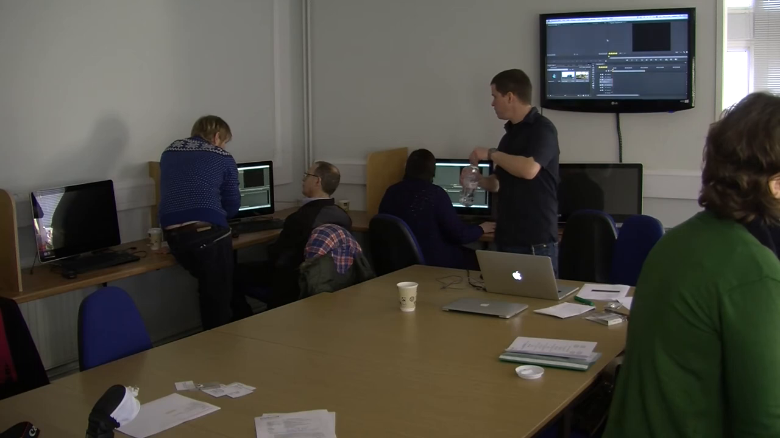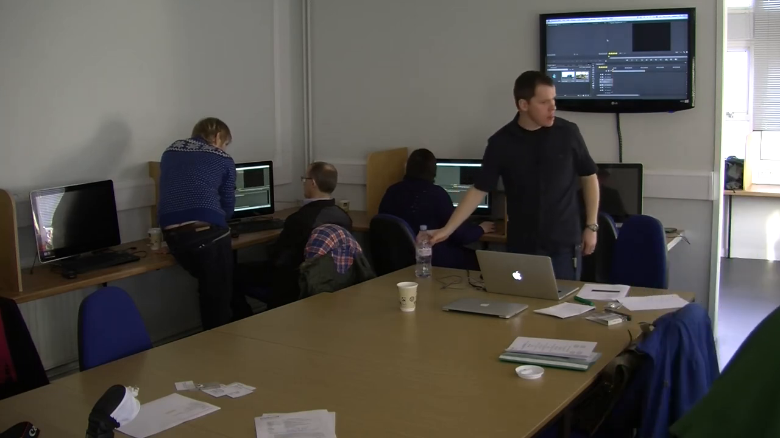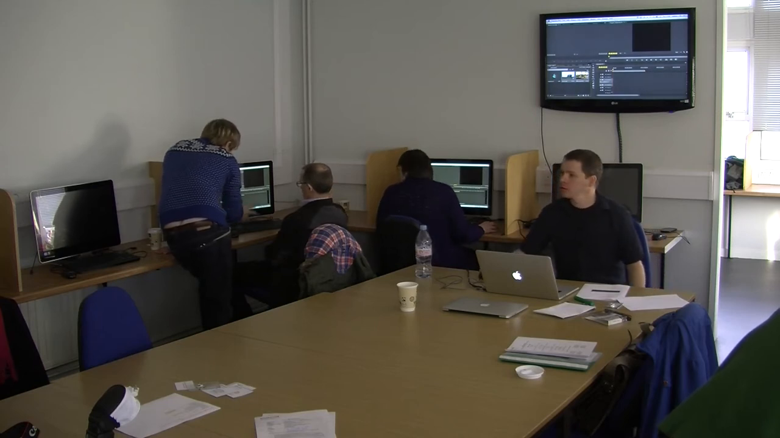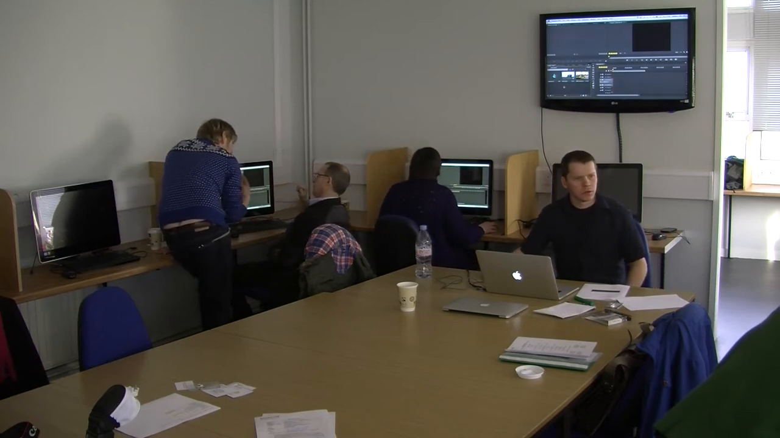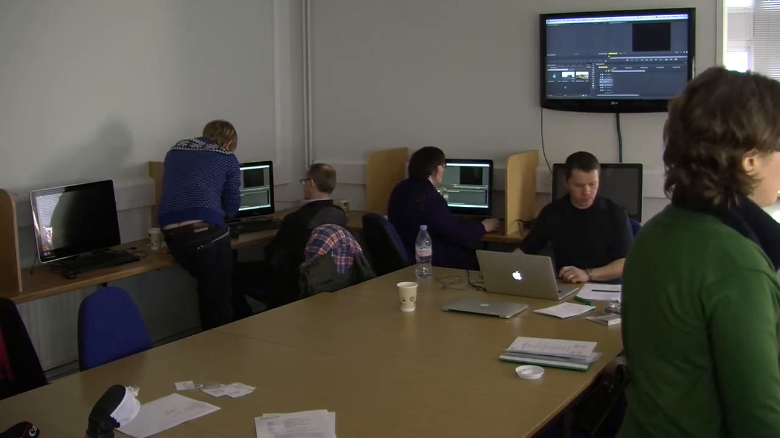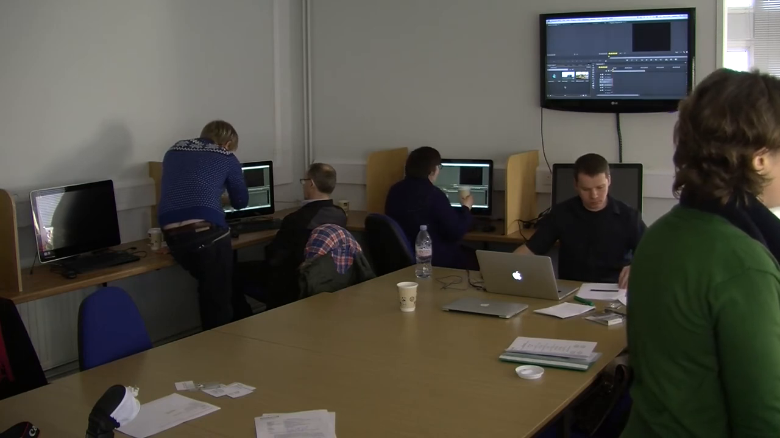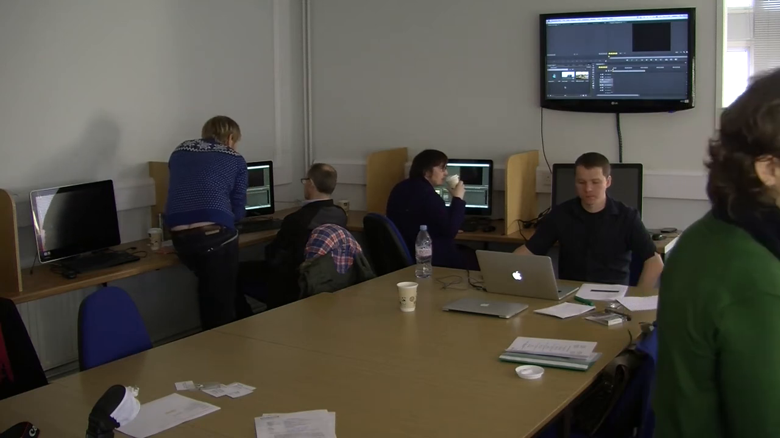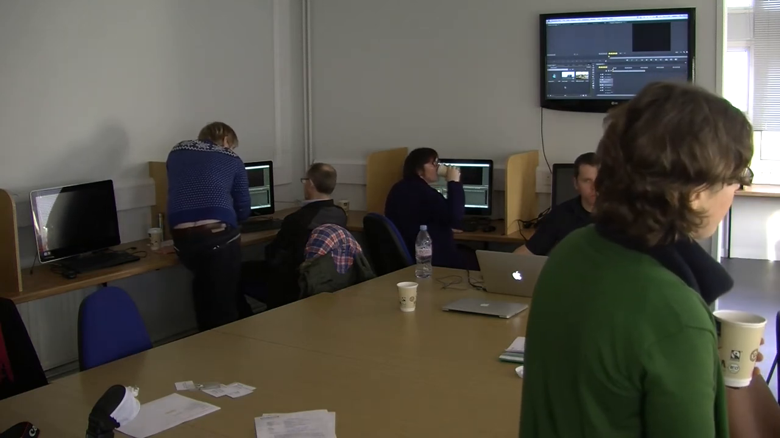Okay, so if we close that window, and then press open, it will import them into Premiere. It's a different word because on Mac you go to Finder and it uses different terminology, but it's the same thing. Everyone's in. Great.